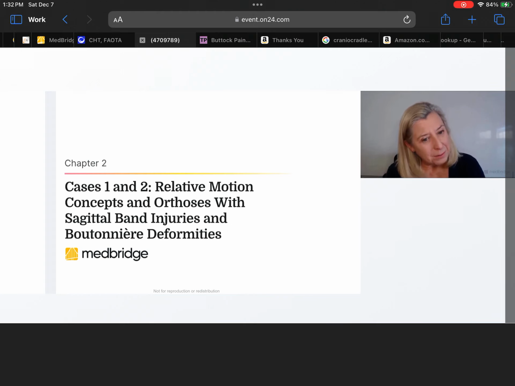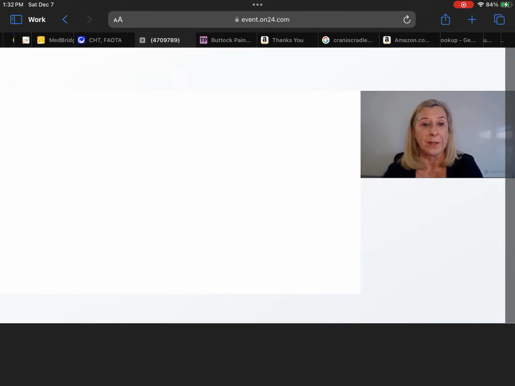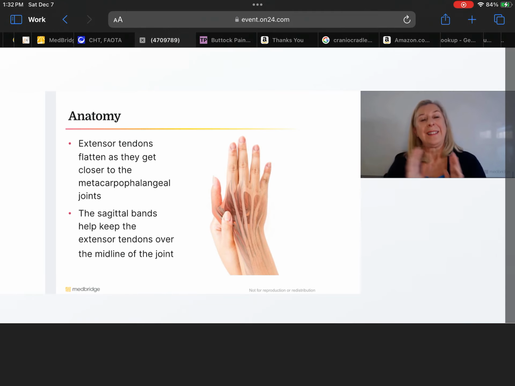So relative motion with extensor tendon repairs has been done for quite some time, but there's some other areas that are showing up where relative motion is relative. That's going to be my joke of the day. Okay, let's look at the extensor tendons. The extensor tendons flatten as they get closer to the metacarpal phalangeal joints, and the sagittal bands help keep the extensor tendons right in the middle of those joints.